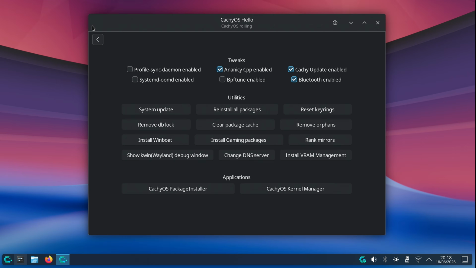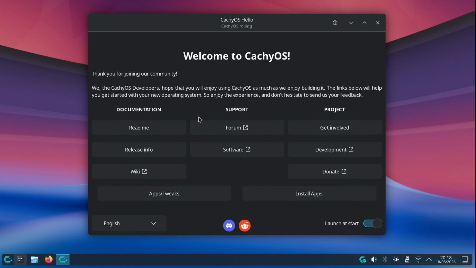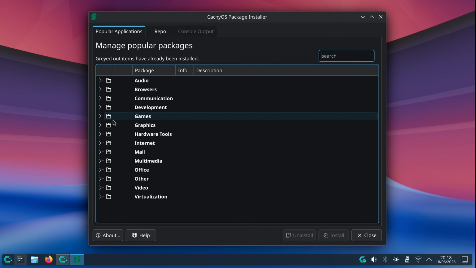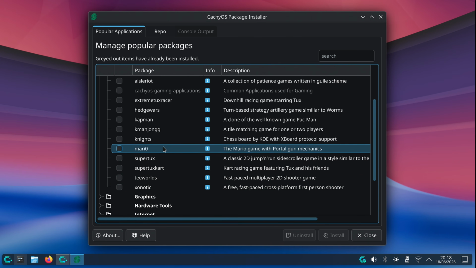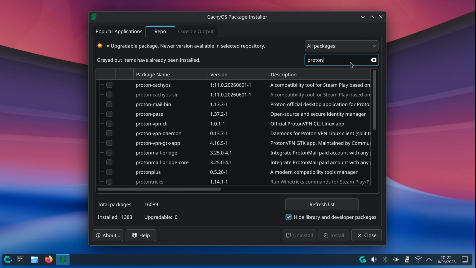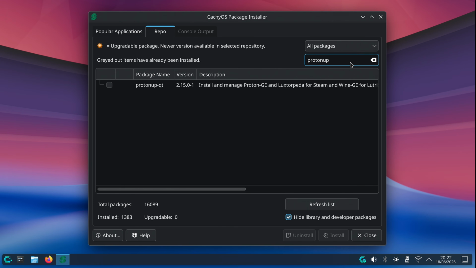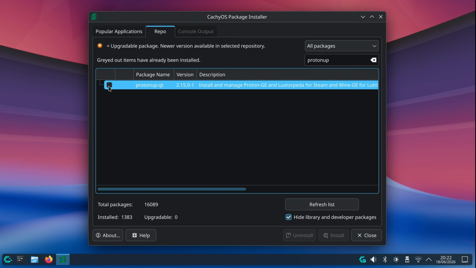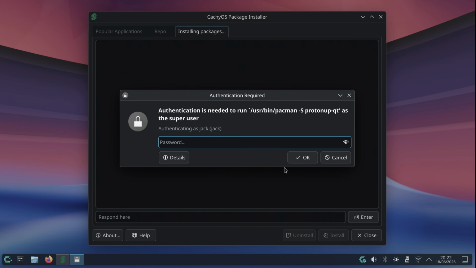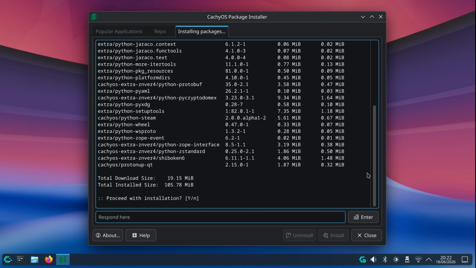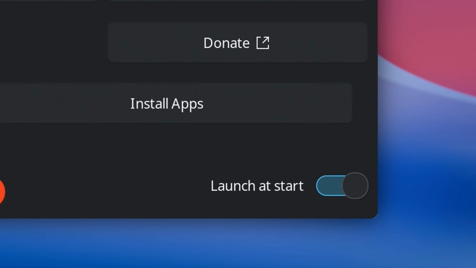Click the back arrow to get back to the welcome screen. This time, click Install Apps. This is effectively your App Store here. You can also get here by searching for CachyOS Package Installer in the main menu. Repo contains all of the official applications. At this point, I would recommend you grab Proton Up Qt, as it can come in quite handy for games down the line. You can get access to other community apps as well in something called the AUR, but it's a bit beyond the scope of this video and something you could look up yourself later. We're done with this welcome screen now, so toggle off the Launch at Start option so it doesn't pop up every time, and we can move on.